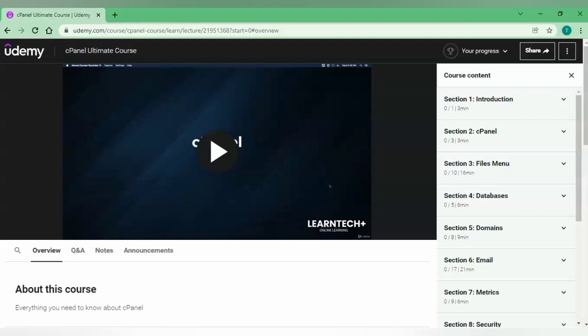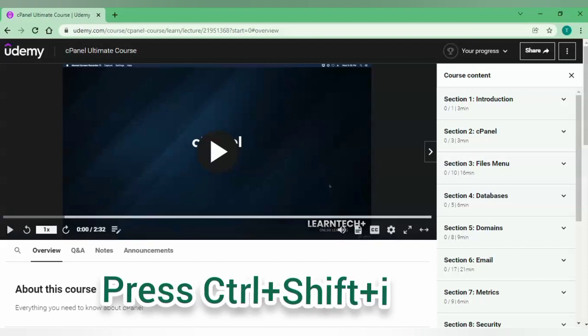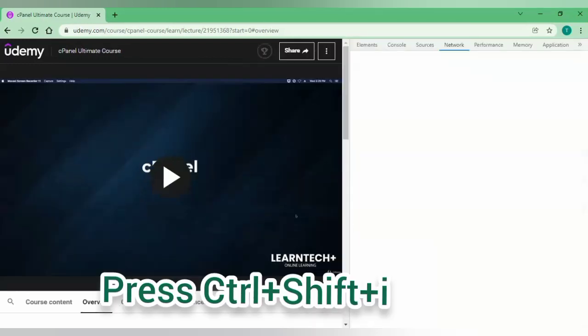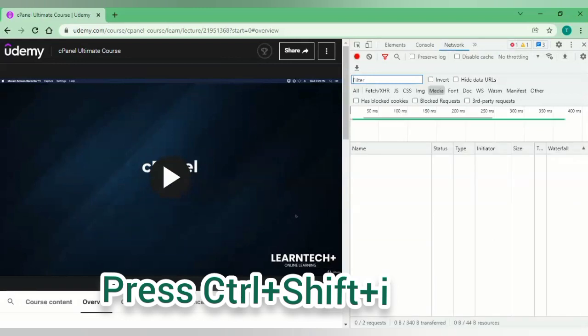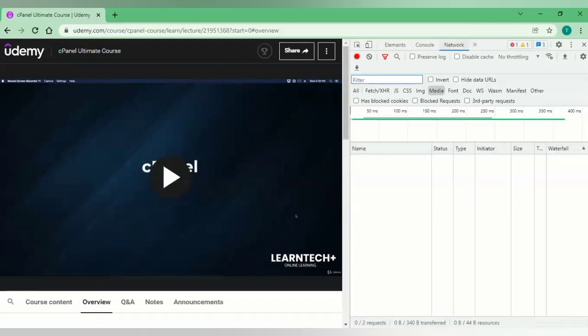So what we'll now do is this. You're going to press Ctrl Shift and I. Once you press Ctrl Shift and I, it's going to bring up this section. Just look out for this Network tab. You have Elements, you have Console, you have Network. Click on Network and click on Media. It's simple. Definitely this place will soon be populated by the videos that you want to download.